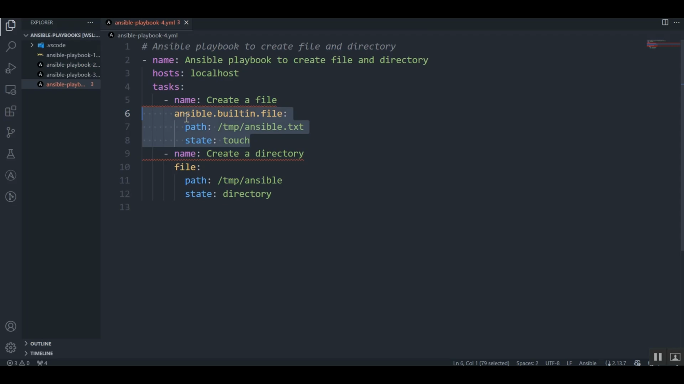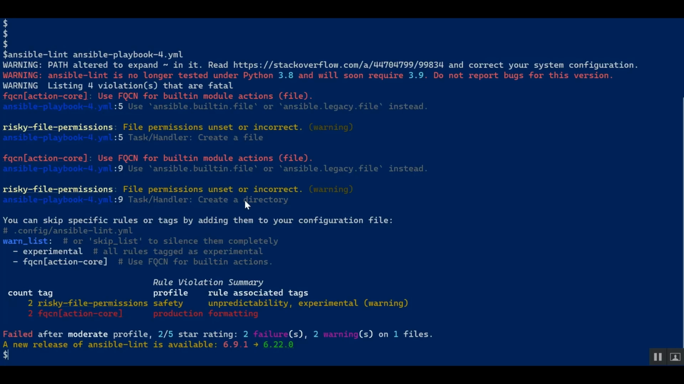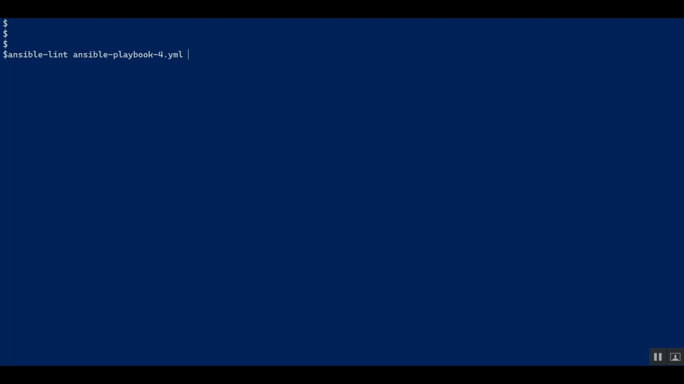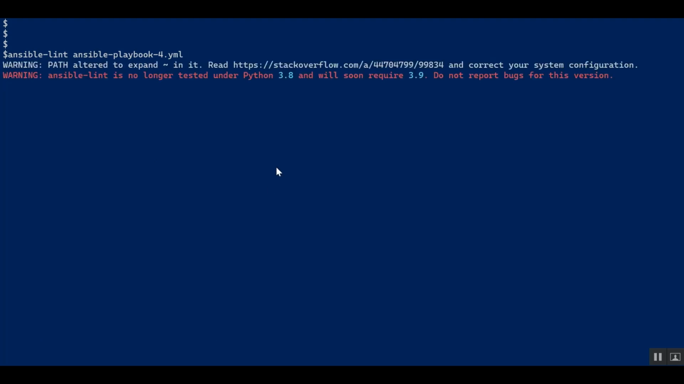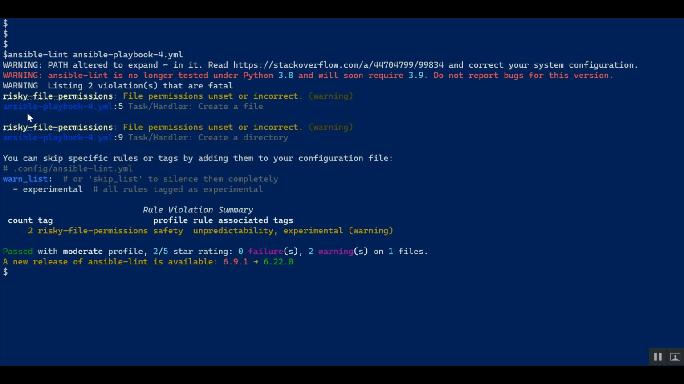So now let's go back and fix our second module also. At least we'll fix the fatal warnings and we'll not be adding the permissions for now. So let's rerun this playbook now after we have fixed the modules to use fqcn. Now in this case, since we have fixed the fatal errors, it's saying we have only 2 violations left, which are warnings only, not fatal warnings. So the overall result now is passed.